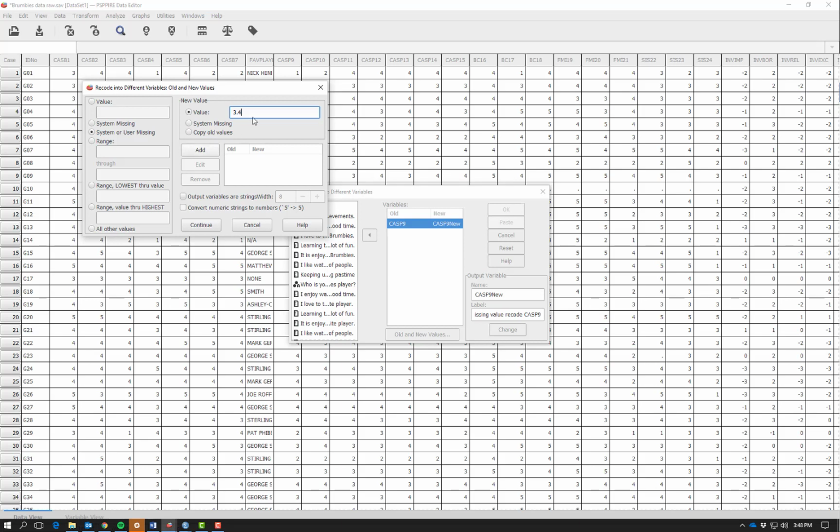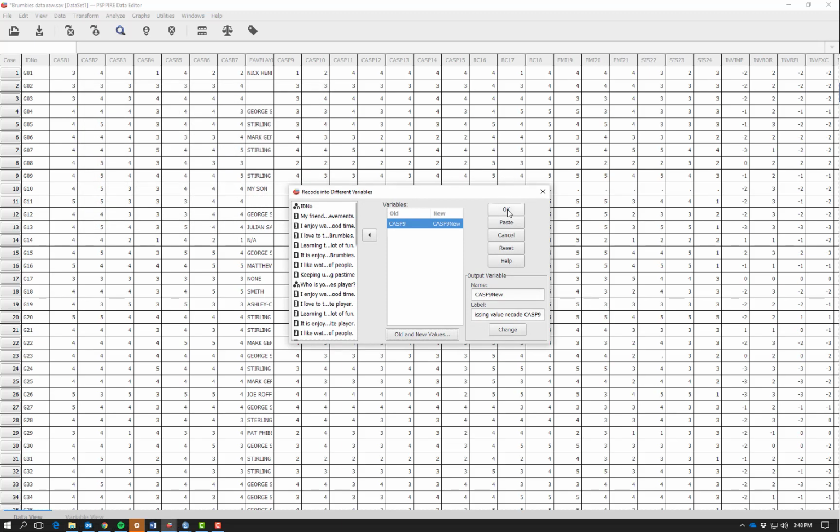Once I put in 3.4, I say add. Then the next thing I do is select all other values on the left hand side, and on the right hand side, under new value, I say copy old values and I say add. This means that if someone said 1, 2, 3, 4, or 5, all of that data is being kept. I select continue and I say OK.